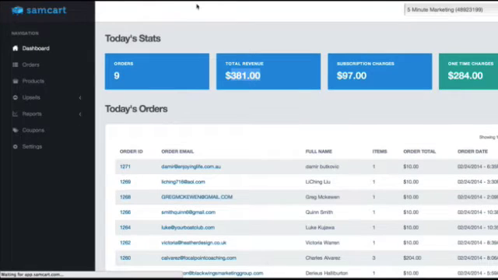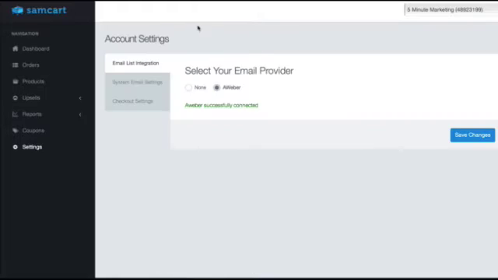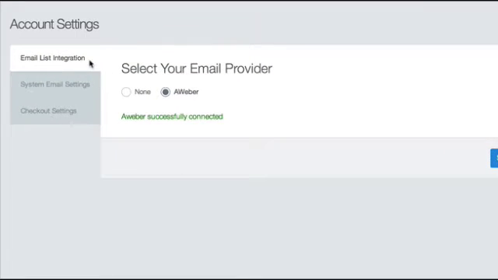So if you jump down to the settings, this is where you do kind of all your housekeeping for your account. If we jump over into the settings, you'll see the first option is your email list integration. So you can choose Aweber, and as we start to add other ones in here, you can choose whatever you want. Once you choose Aweber, hit Save Changes, and the little Aweber Connect button will pop up, and you can sync it right up to your account. Then you'll be good to go. Everything else will take care of itself.